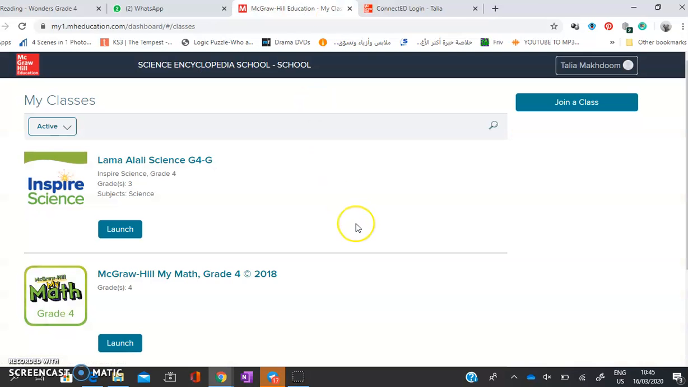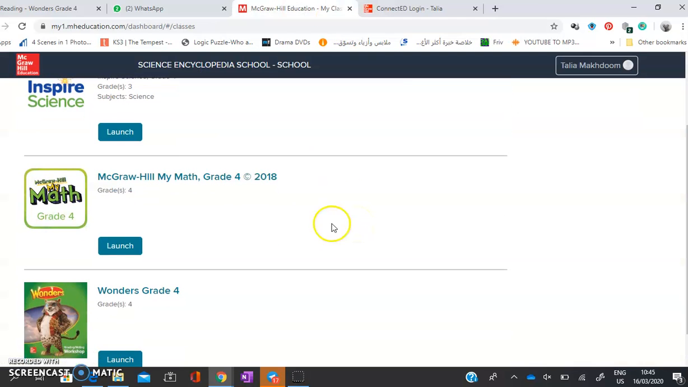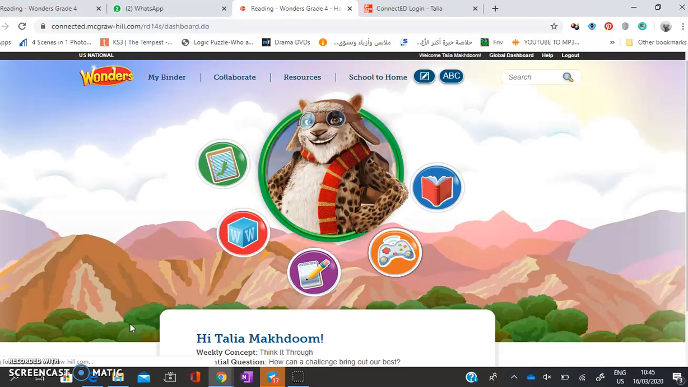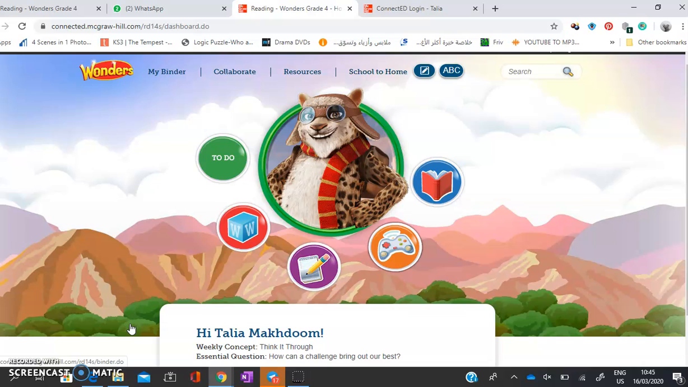Once you log in, you should see this page. So it's got math, science, and English. I'm concerned, of course, with English, so I click on launch. Okay, it's launching the program. Here is Talia's account. She's got this part here. This is for to do. This is the assignments. This is for doing your assignments, for reviewing them.